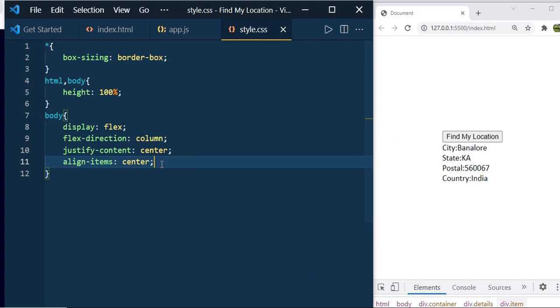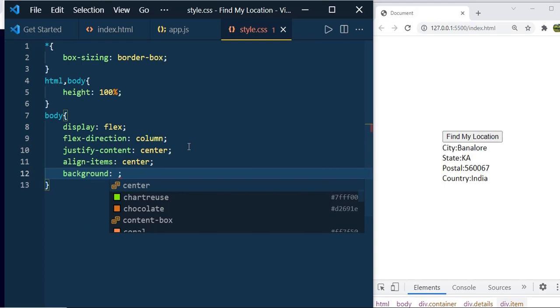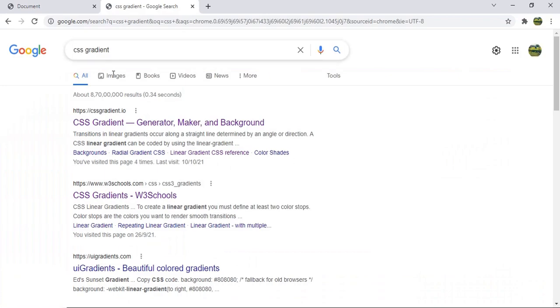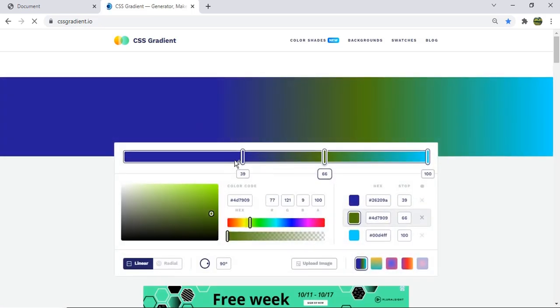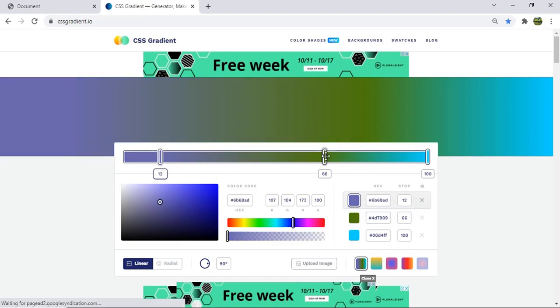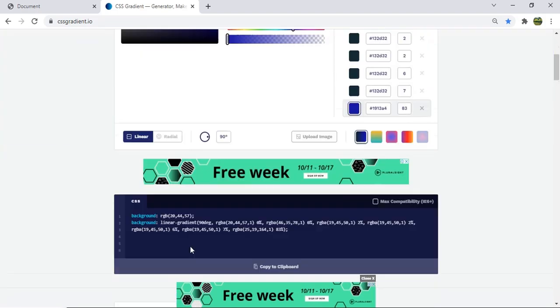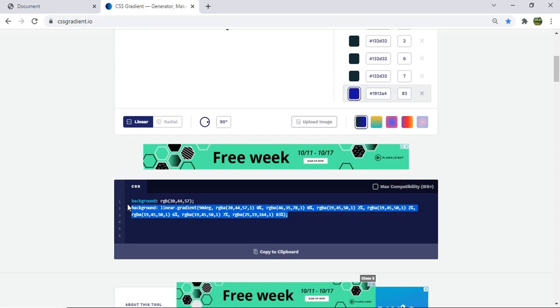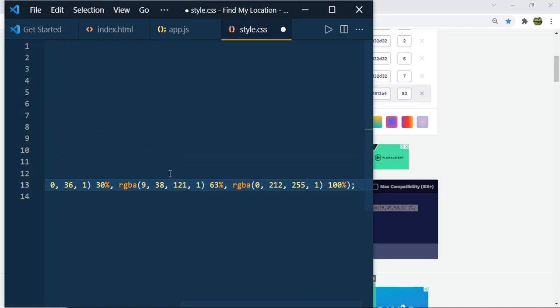And also let us apply some background color. For the background we are going to use the linear gradient value. Go to the browser, and once you search for CSS gradient, you get the CSS gradient generator, and just click on it. Here you can change the values using the sliders and get whatever desired value you want. Then you can take this entire value and use it. I already have that value handy, so just use it.